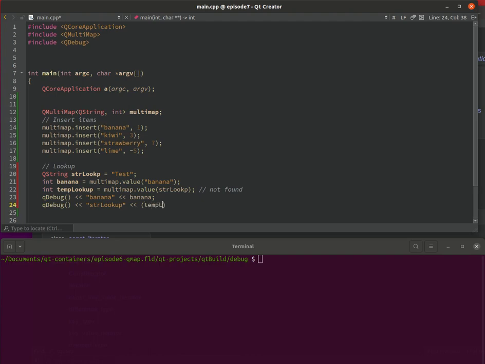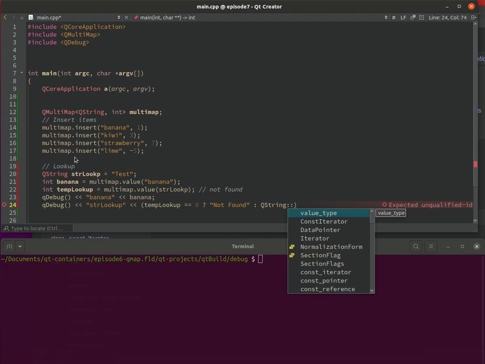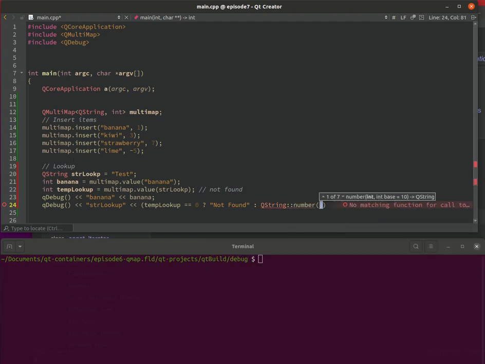So I could use some pretty neat code. I say temp lookup, and if that equals 0, let's use the ternary operator. If you'd like me to do a video on the ternary operator, please leave some comments in the comments section. So, not found. Otherwise, I'm going to make a QString. I have to get it from a number, and since the number isn't a string, I have to convert it to a string. And then we'll say temp lookup. There we go.